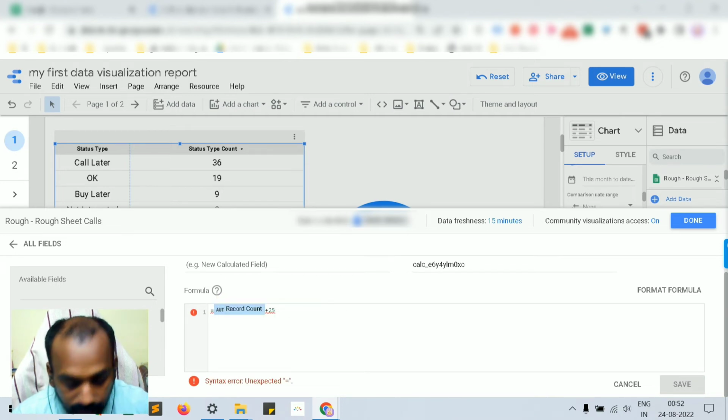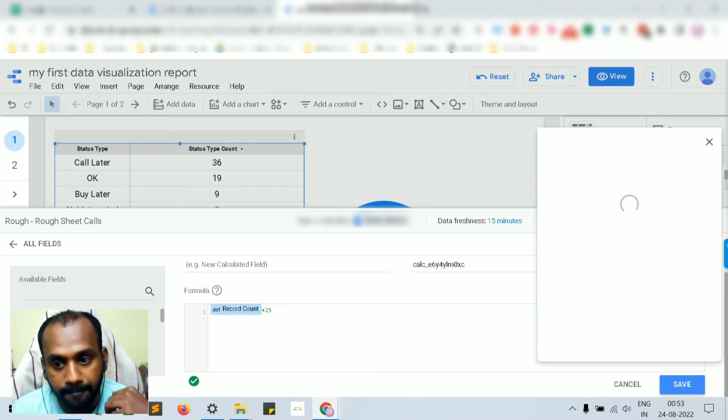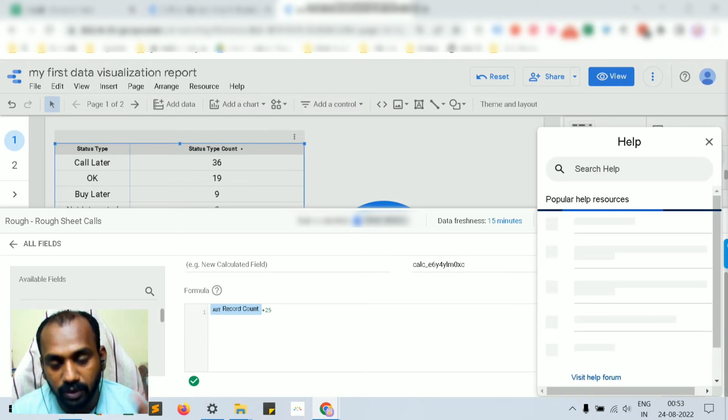You don't have to have the equal sign. If you are familiar with spreadsheet functions or Excel functions, you can use lots of different formulas, and all those formulas are available in this link. It will show all the arithmetic and mathematical functions.